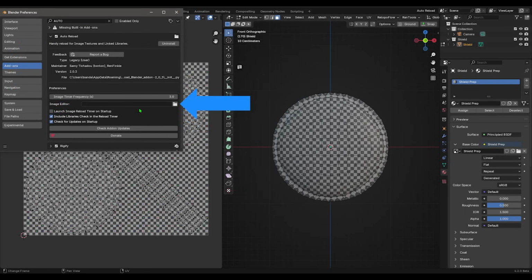Then down in the Image Editor section, click the folder icon and navigate to the exe file of your painting software. I also turn on Launch Image Reload Timer on startup because I get mad if I forget about it. This might seem like a lot of setup, but not needing to manually refresh the texture after every single change is a lifesaver. Save your preferences and then close out of the Edit menu.